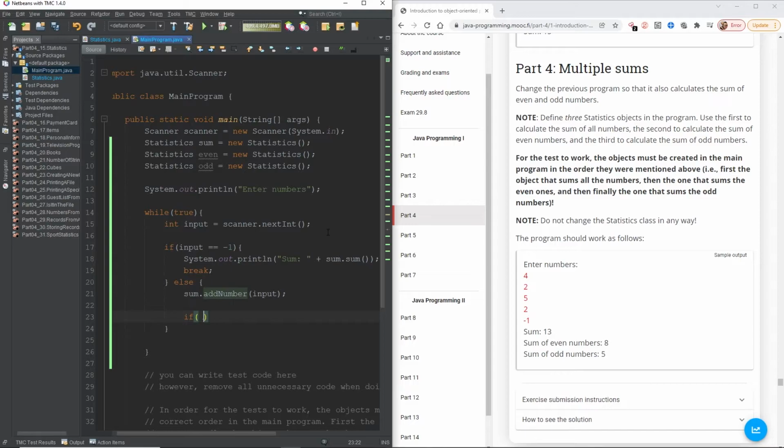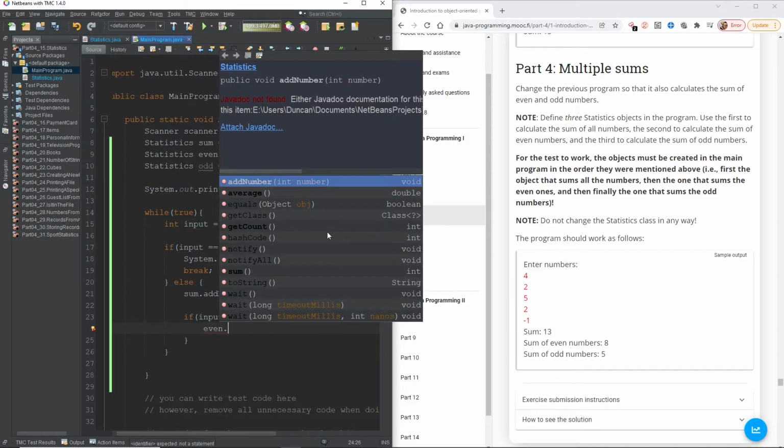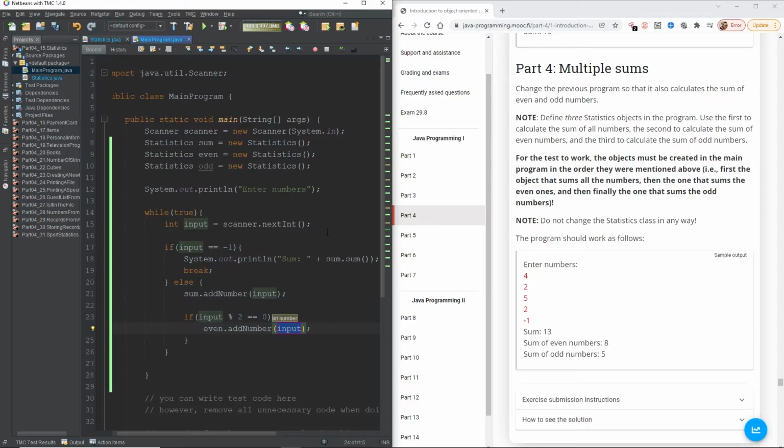Then we can say that if input mod 2 equals 0, that means it's going to be even. So in that event, or that option, we can use the even object to add a number equal to the input. Else, if it's not even, it must be odd, which means that we can then do odd dot add number also equal to input. So end of odd even.